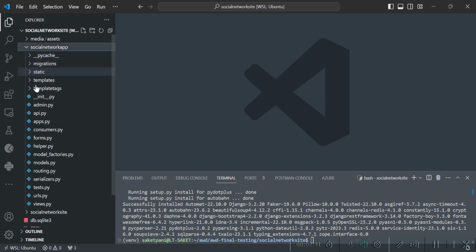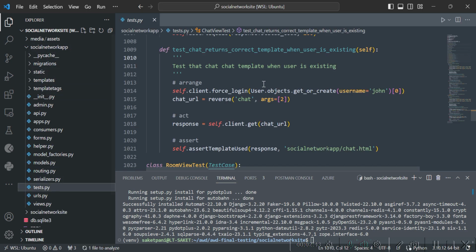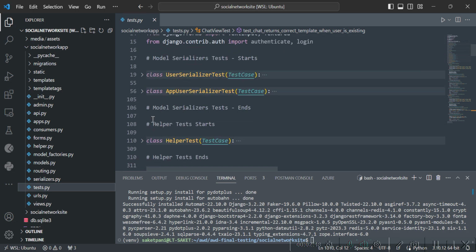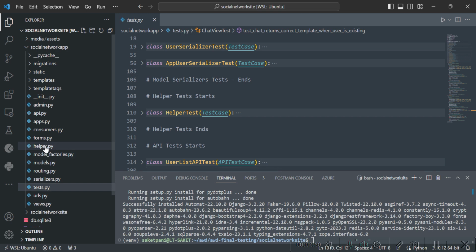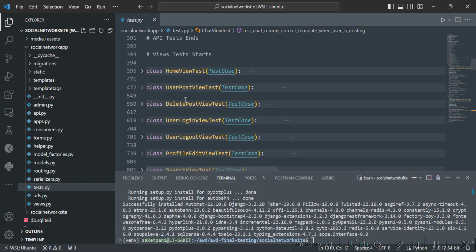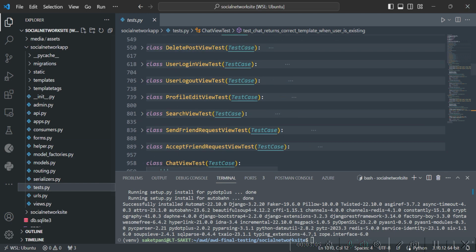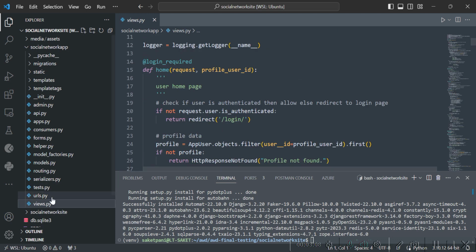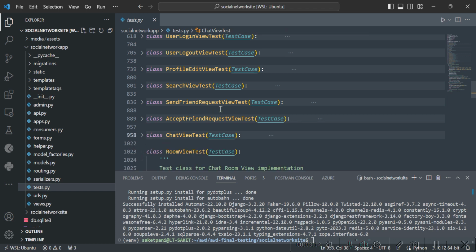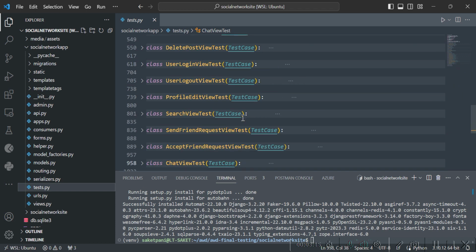All my tests are in the test.py file. Now I have created tests for the serializers and helper, which is here. Helper has helper methods, and serializers are used for APIs for serialization, and the API, which is user list API, and most of the view handler methods. All the view handlers are here in the views.py. I've tested this, and each class corresponds to one view handler method.